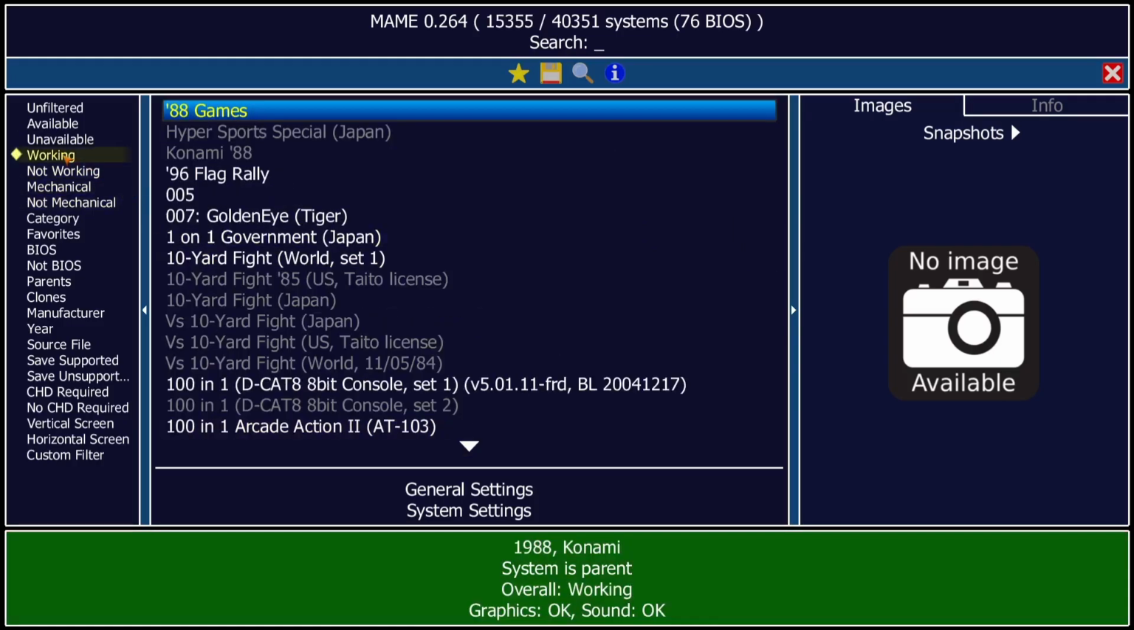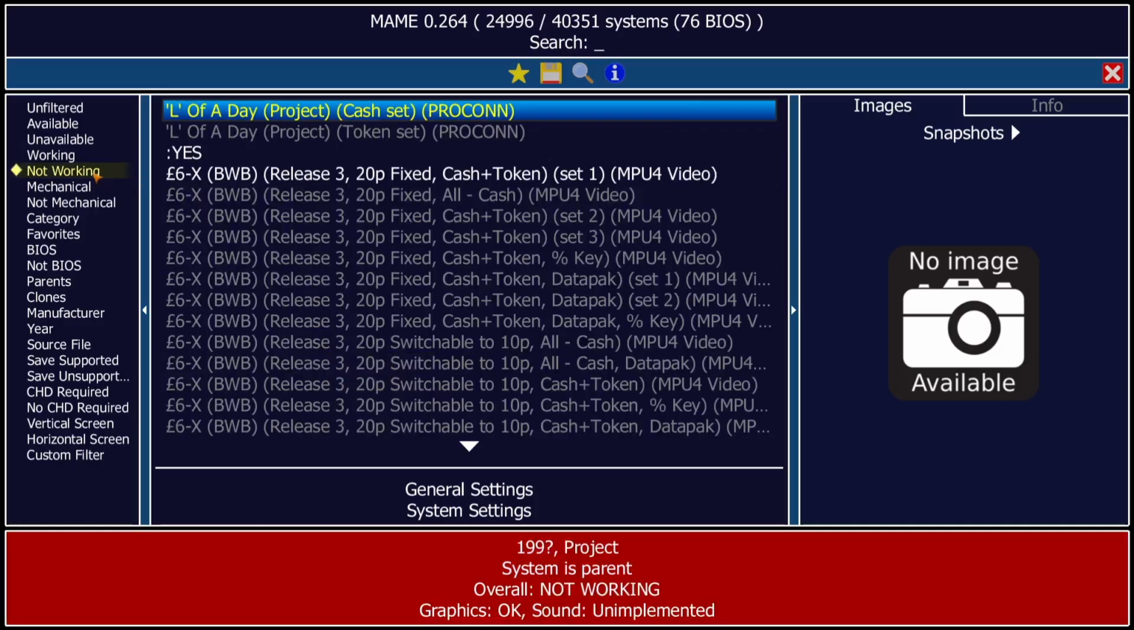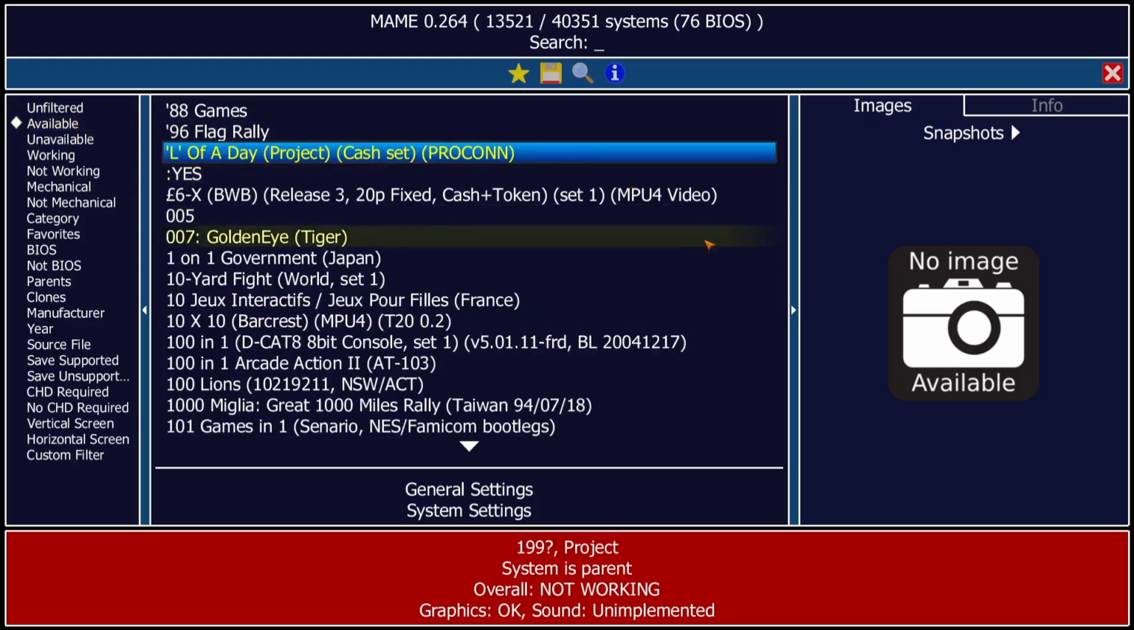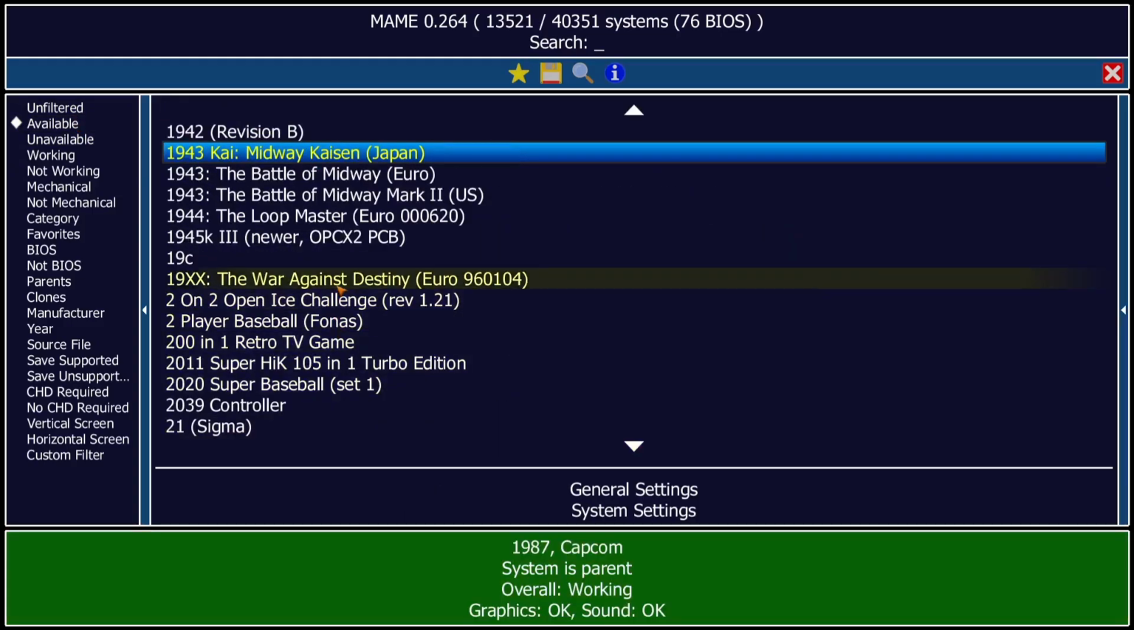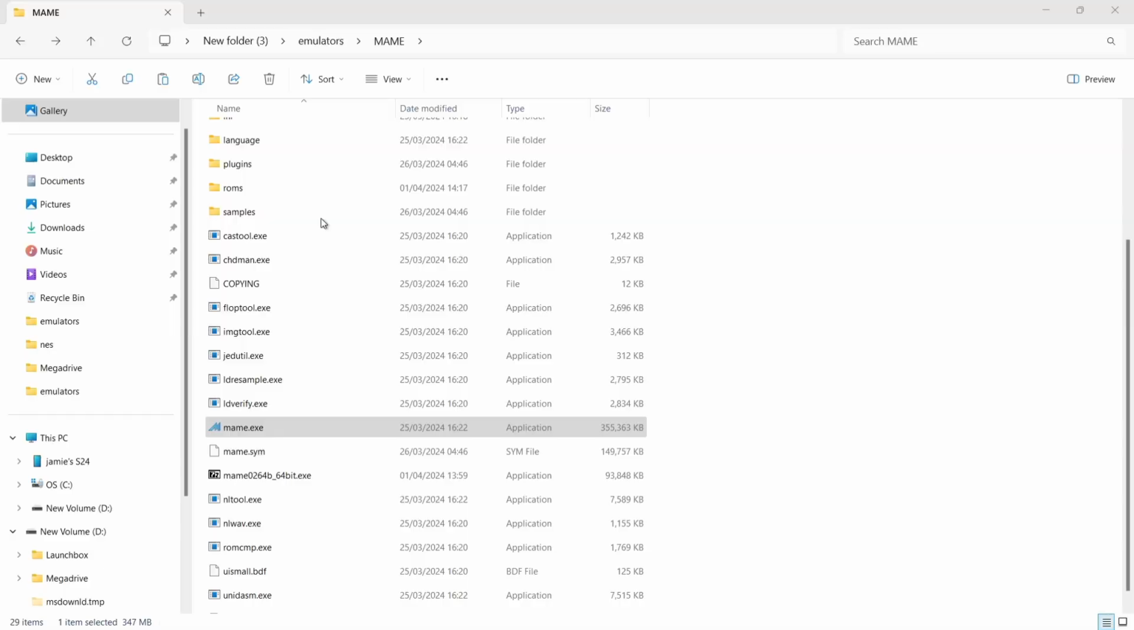We also got a working tab just here, so some MAME games aren't playable. If we go to not working, that's going to list the games which aren't going to be working properly. So let's just go back to available for now. I'm going to open up one of my favorite games. This is going to be 1944, the Loot Master.